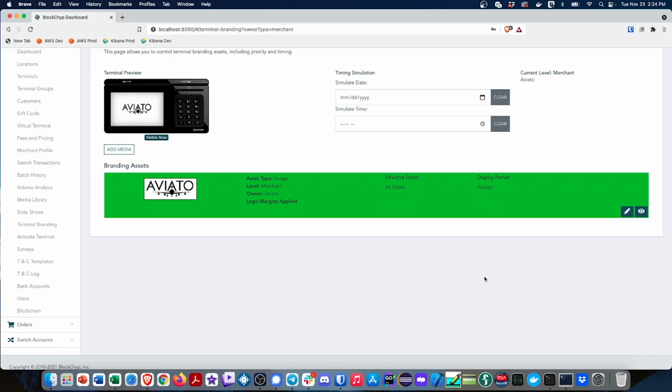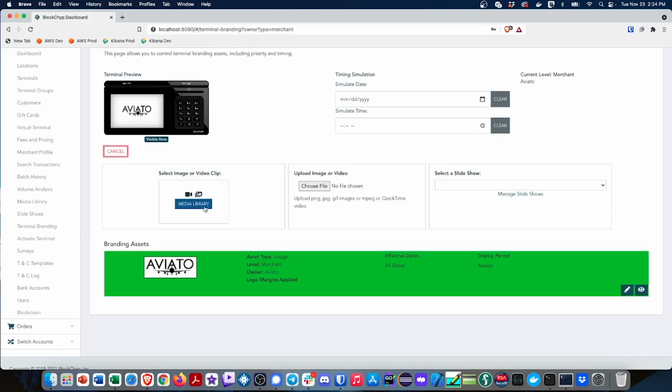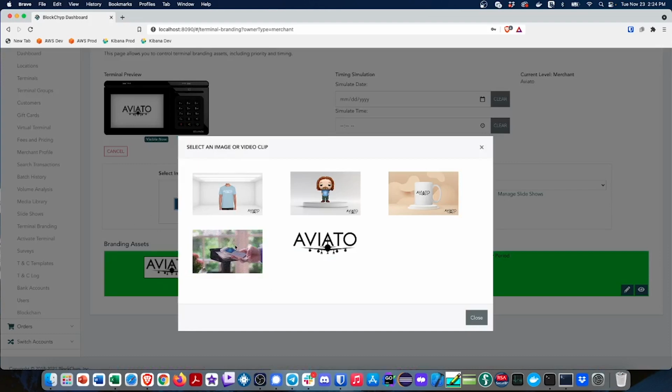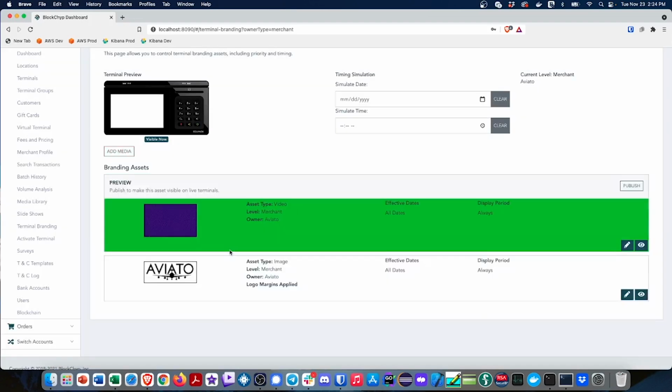Very, very easy. But there's also other things you can do. For example, you could put a video on the screen. So this time I'm going to pick a video I've already uploaded. I click Add Media. I click Media Library. I can see I've got a little video here. We give you animated GIFs as preview images. I'll click that. I'll add it.